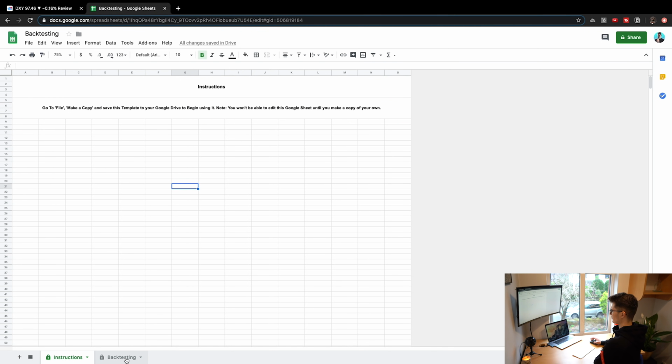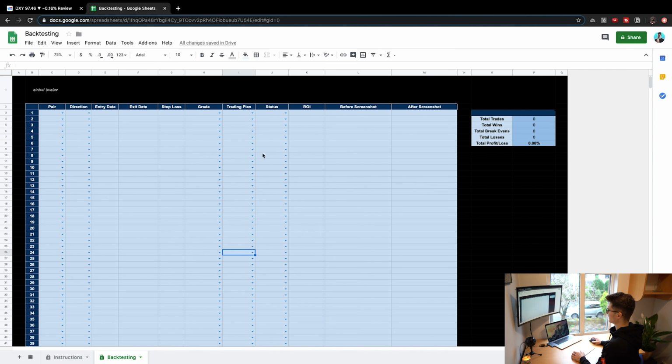I remember the last time I launched a spreadsheet, it just went disaster. I think I didn't lock it, and then everyone tried to overwrite the original copy, so it wasn't the best. But this time everything's locked, so you just have to make sure that you create your own copy. So that's going to be good.